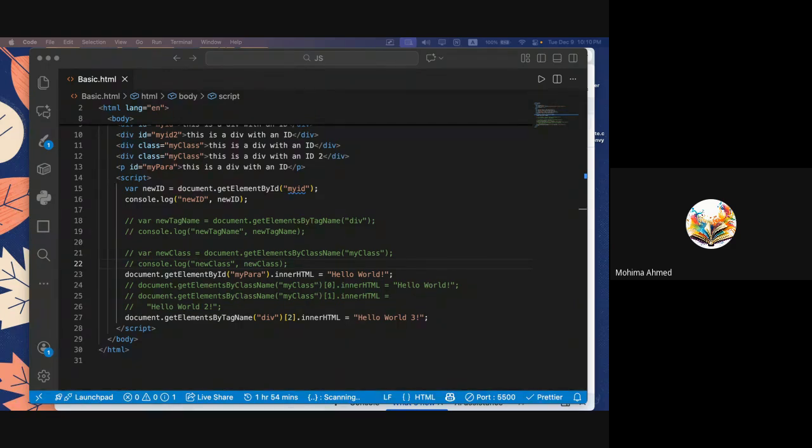Okay, then we will move to the next part. So that one is web selector.